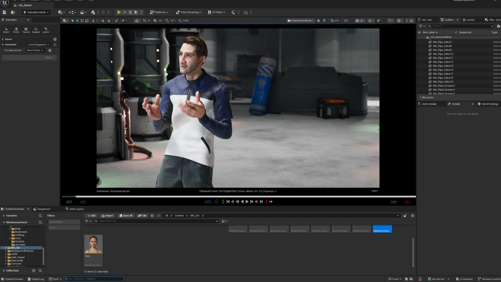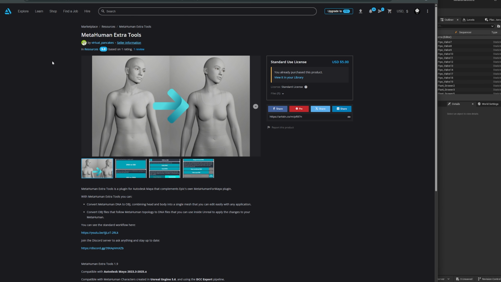Now the plugin that we're going to be using is this one from Virtual Pancakes. I'm going to leave a link in the description down below for you to download. As you can see, it is a very affordable plugin. Now, one of the things that I'm going to warn you right off the bat is that this is done in Maya.